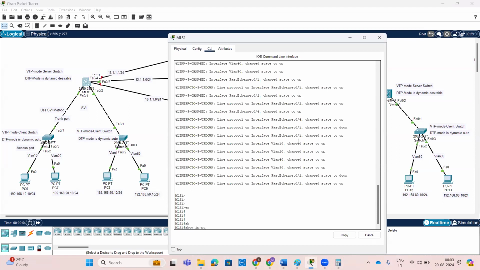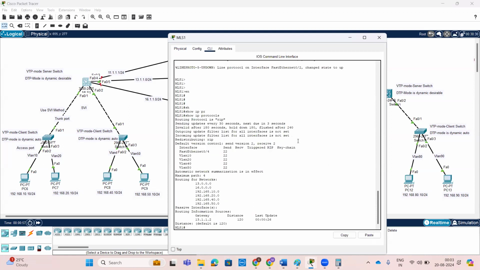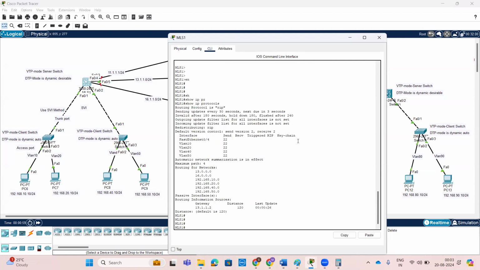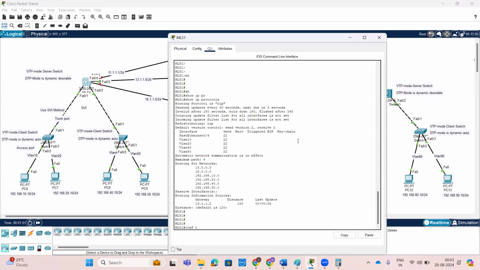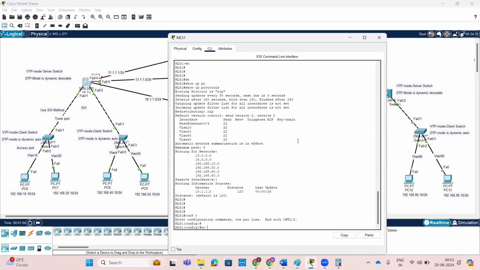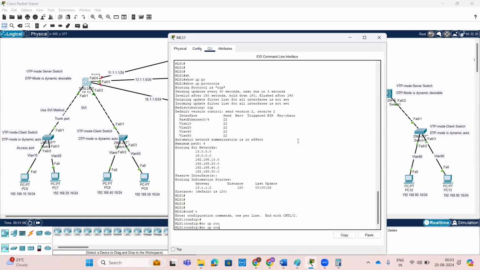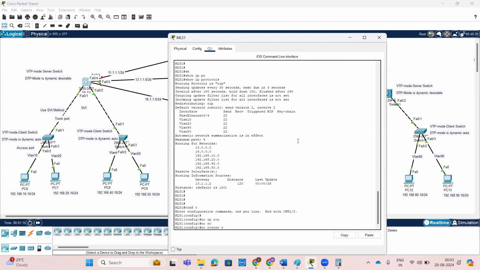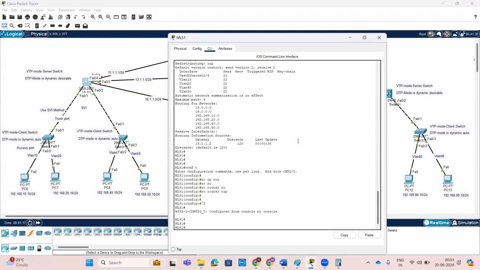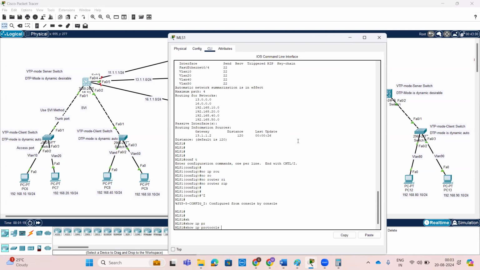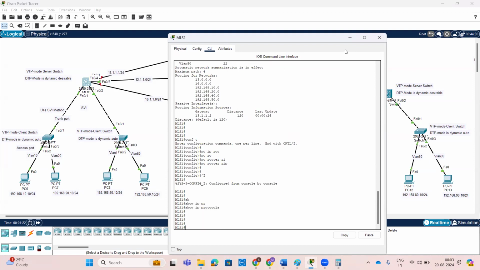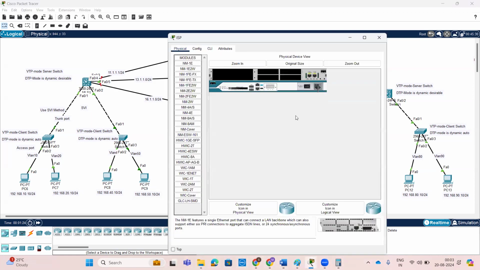So, show IP protocols. RIP is working. So config terminal, no router RIP. With this command, we just remove the RIP protocol. Show IP protocols again. No protocols are working. Now we'll do the same thing on the next router and check whether any protocols are working.